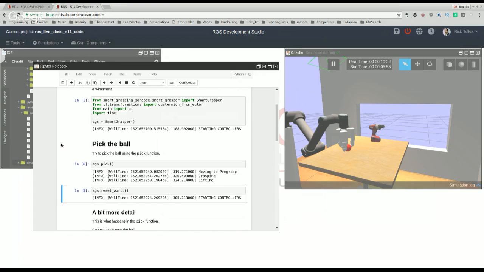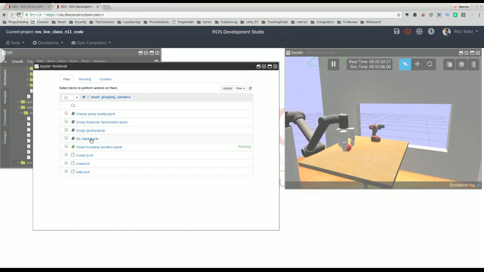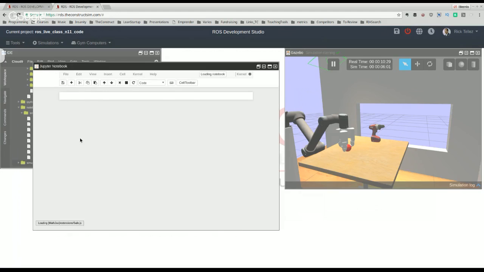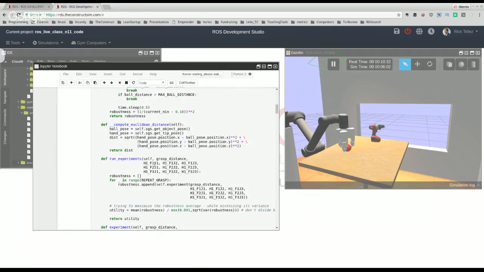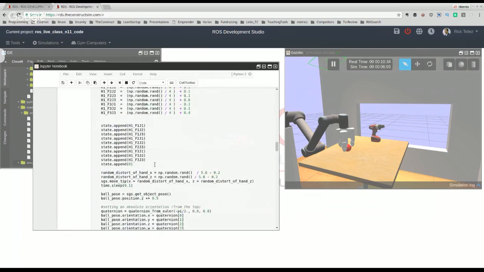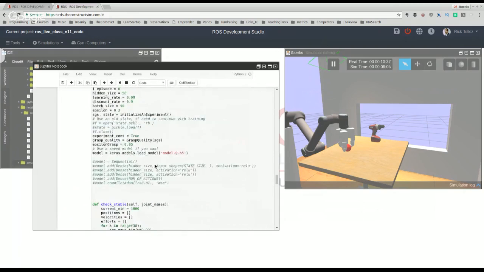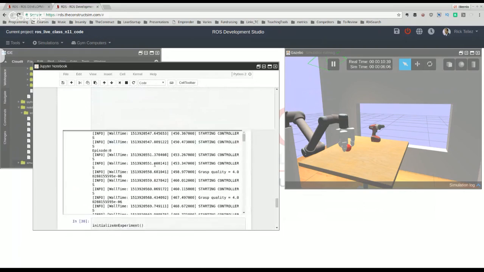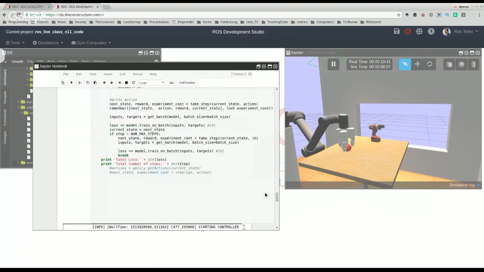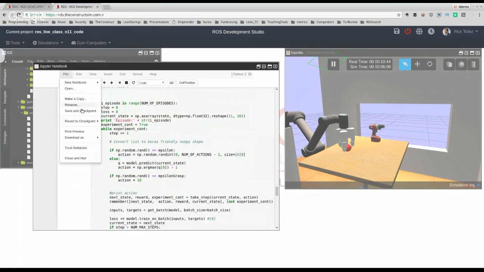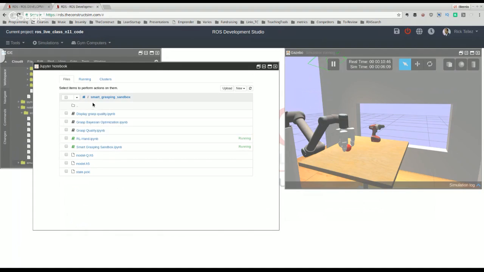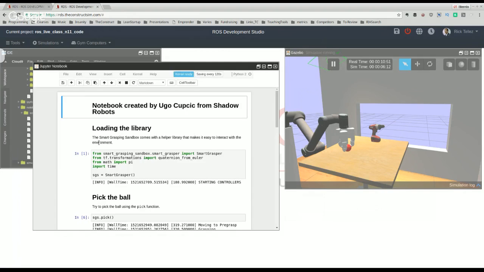How do you open other notebooks? Well, you come here, open, and then you get the others. So reinforcement learning hand, and then here you have the code. It's not so well explained, but at least you have the code and you can see how it works. And you can execute this part, see what the result is, etc. So I recommend that afterwards you take a look at this because you can learn a lot. So in this case, we have the smart grasping sandbox here. And now let's go and create this state machine code that is going to do this demo all the time.